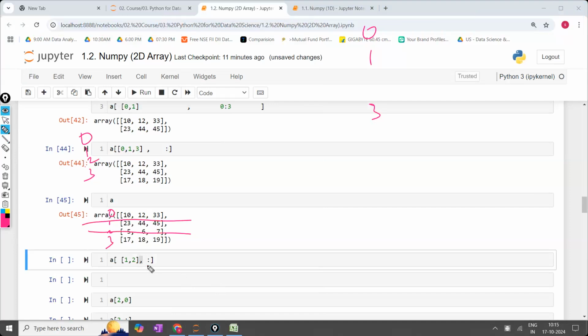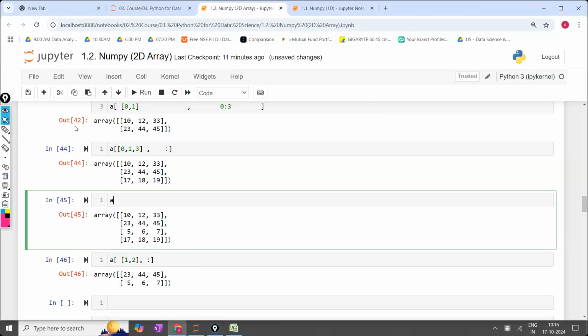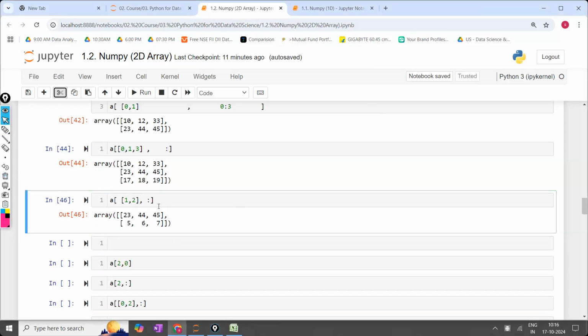Now what does this one mean? All the columns means first column, second column, third column. In this also, first column, second column, third column. Now the output you are going to get is 23, 44, 45, 5, 6, 7. And this is the output. Ankur, is your question clear? Right? So you are just selecting based on the index numbers.